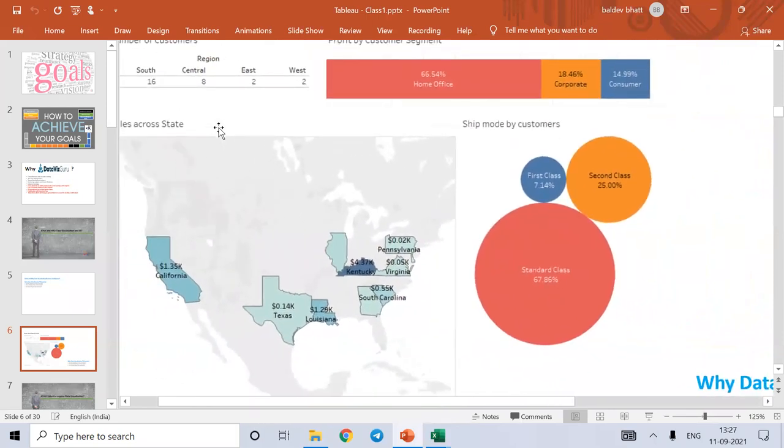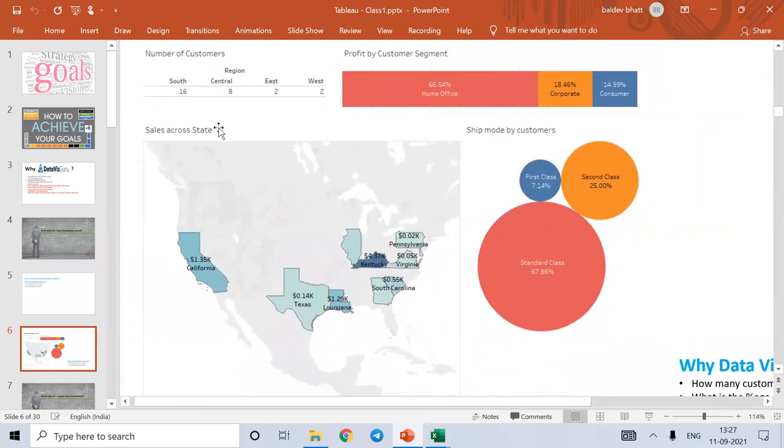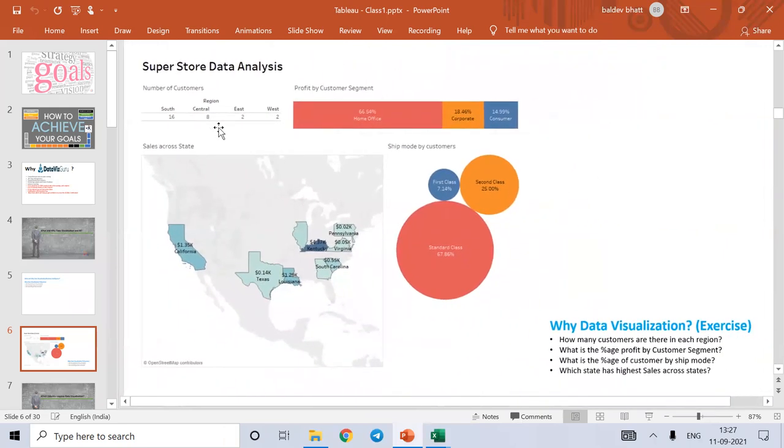So I could see the standard class contributes the most according to the size as well as the number. Even if I don't have the number, I can actually use the size to tell my client that standard class contributes the most. Now, guys, would you believe this type of view can be created within a fraction of a second? I hardly take 15 seconds to create such a view.